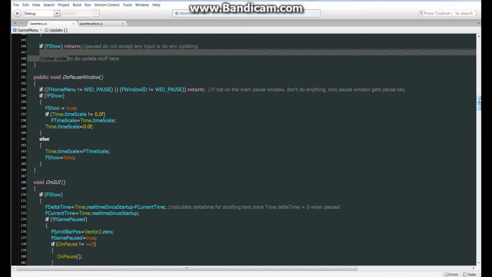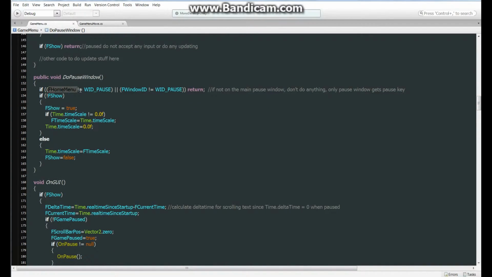Alrighty. So here we're actually showing the window. If we're not on the home menu, which would be the main pause window, or the window ID is not the pause window, then we don't bother to accept the escape key, because we only want to use that to show and hide the pause window.